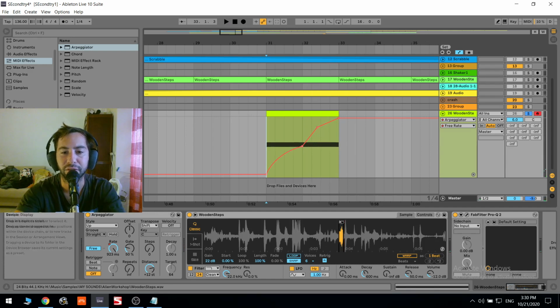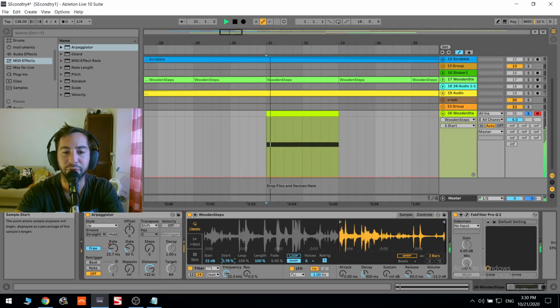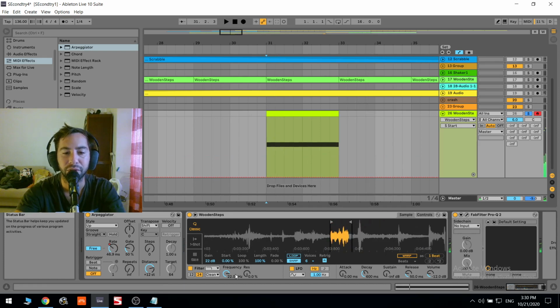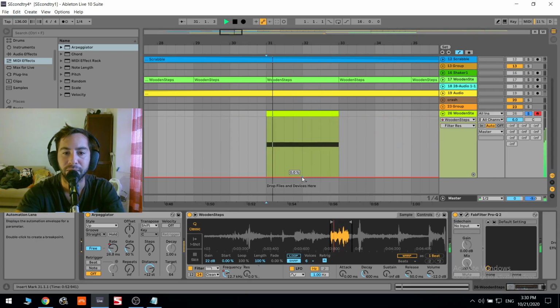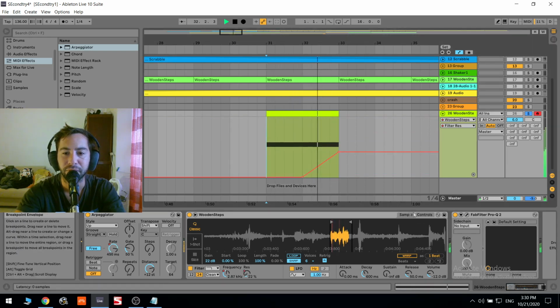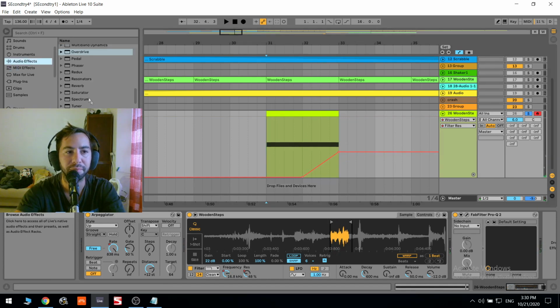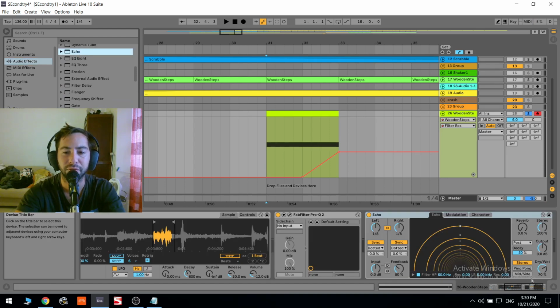Now, obviously, you can also change the starting point. Then it will be even more colorful. You can add filtering to it. And just be creative with it. You can do so much with this.